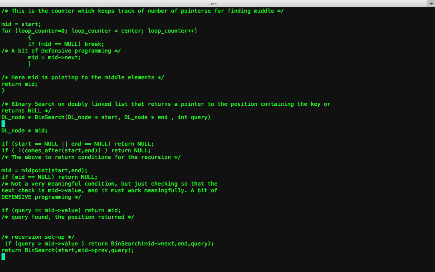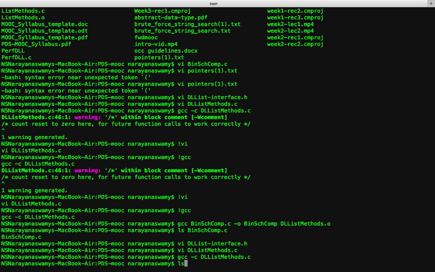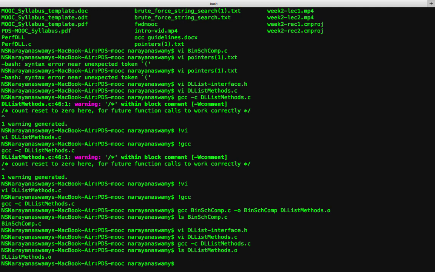Okay. So we are done with this part of the implementation. We have augmented or added additional features to the doubly linked list methods file. We've added a binary search implementation assuming that data is in a doubly linked list. Now let us go to our comparison program. By the way, I have also compiled this, but I can compile this for you. gcc -c dll_st_methods.c. Okay, that compiled and a .o file has been generated.